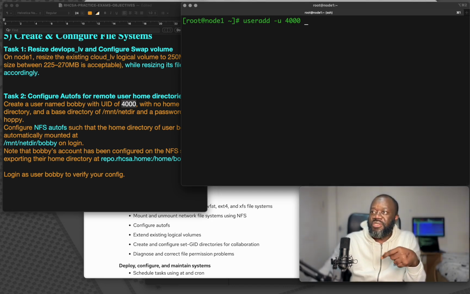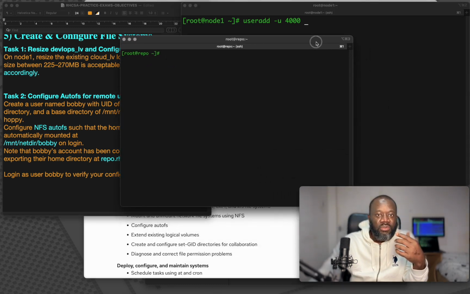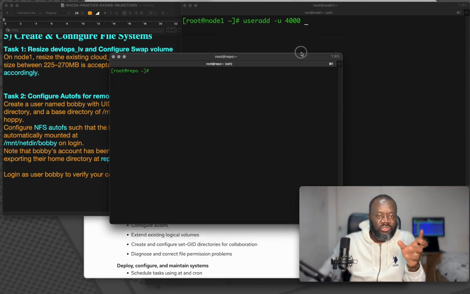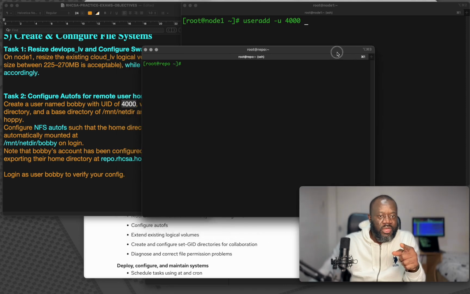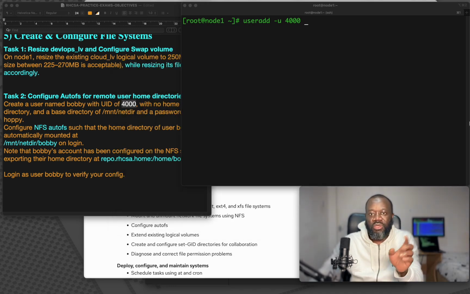But because this is a lab, this is a practice session, I have the server, which I might probably skim through later just so you see the setup. But this is the NFS server. This is where it's been hosting it. This is where Bobby's home directory is coming from. So let me keep that.